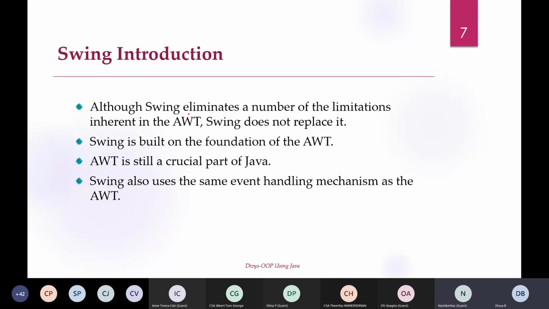So Swing, although it eliminates the limitations that are there with AWT, does not actually replace AWT. It is built on the foundation of the AWT classes itself. And AWT is still a crucial part of Java. And Swing uses the same event handling mechanism as AWT.